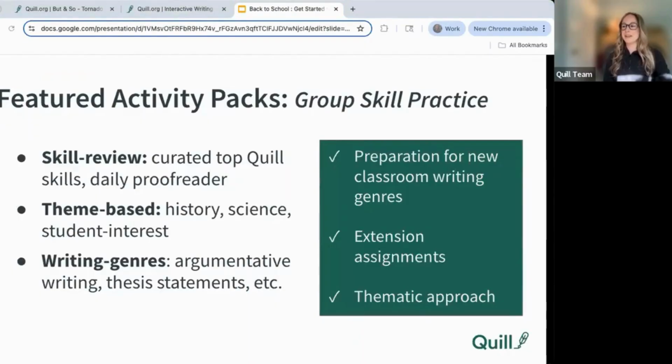Awesome. So now that we've taken a look at that diagnostic pathway, we're going to talk about the featured activity packs. This is going to be an excellent choice when you want something that is prepackaged material, similar to those diagnostic recommendations, but you want the skills to be focused on maybe a specific theme or grammar skill that's not in the diagnostic flow. So let's take a look at how to find featured activity packs in our demo account.